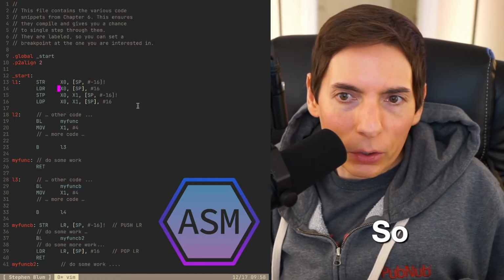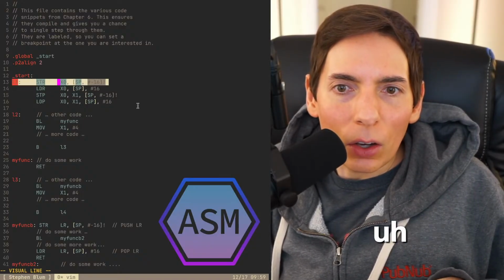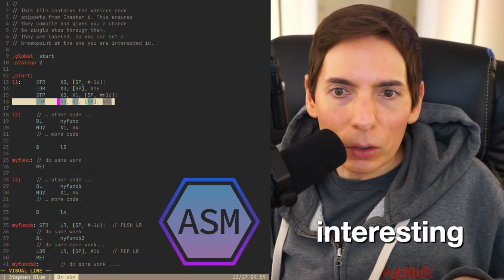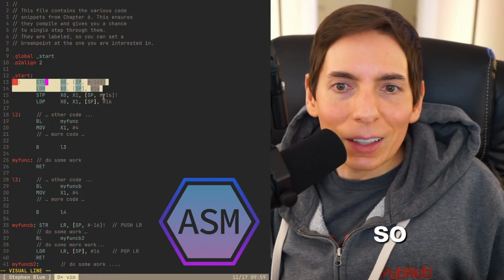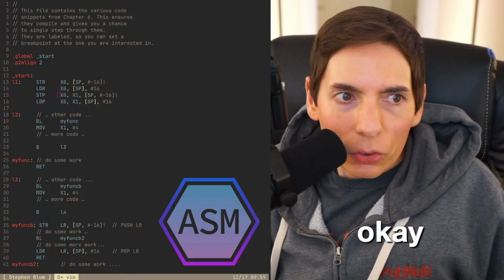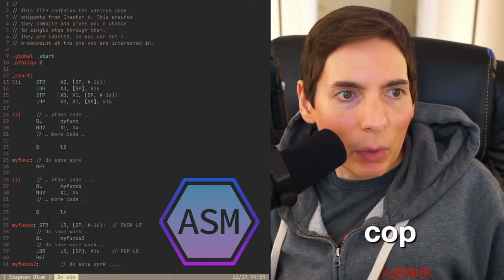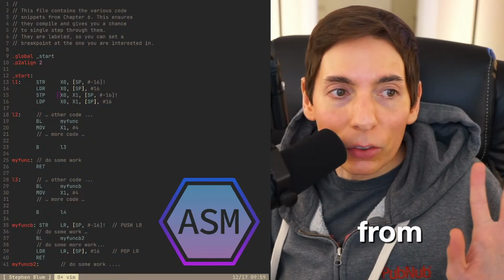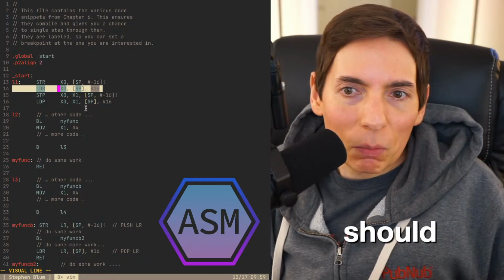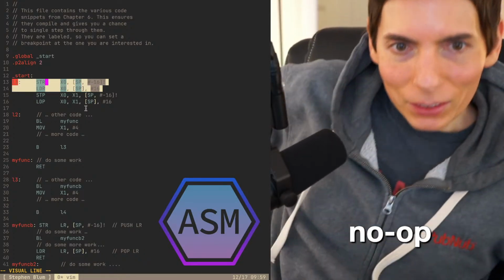So store pointer, interesting. STR, store register, and then store pointer. And then load. So there's the R's and the P's. LDR is load register, so it copies memory into the CPU register. Okay, so basically this is a no-op, right? I think so.